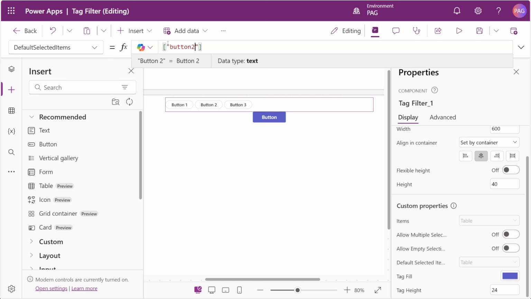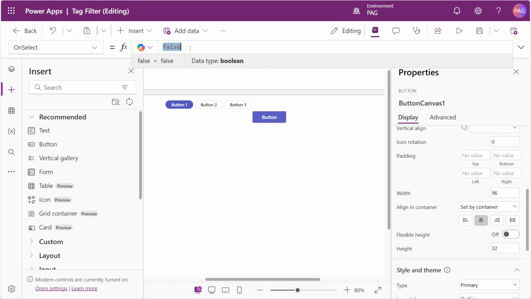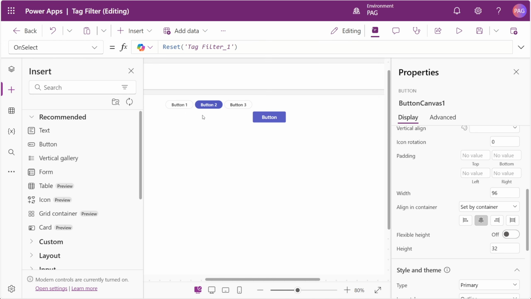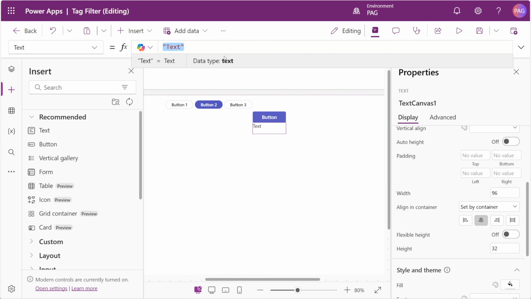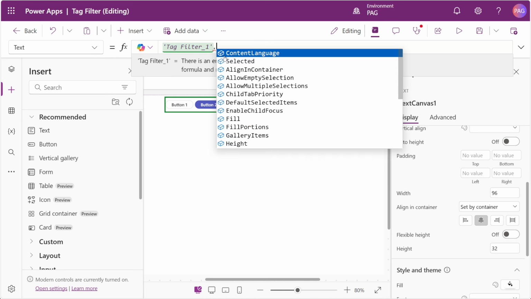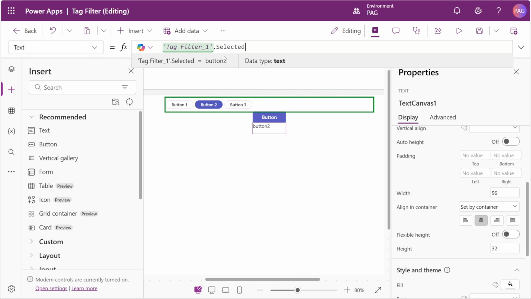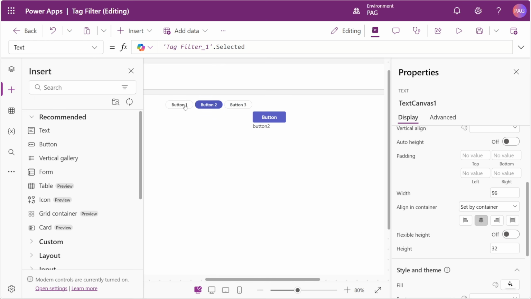We'll set our default selected item as button 2, and then we can insert a button on the screen and reset our component, and we can see that automatically selected button 2 as the value. We'll insert a text control here, and we'll point that to our tag filter component. And for this, we'll point it to .selected. In this case, we can see the output value from our component based on the button that we have selected.